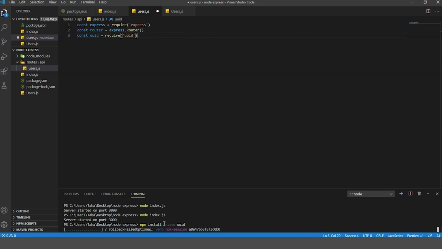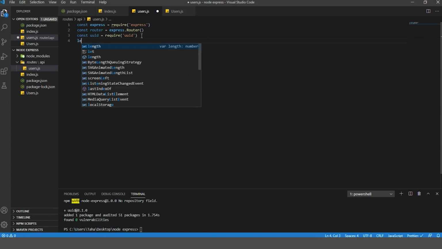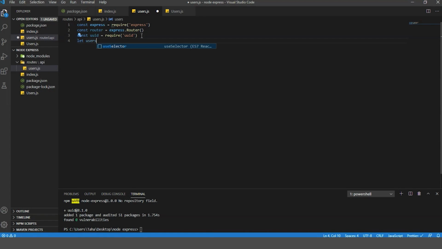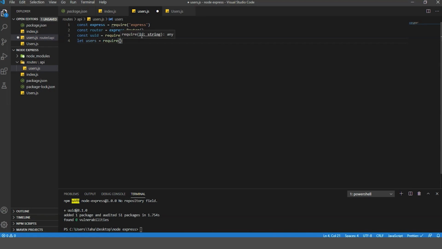Again, this is a great example of how you can go from nothing to something very quickly with Node.js, because we installed Express, we installed UUID, and we're off to the races. So let's have users require the path for where our API is going to be located.